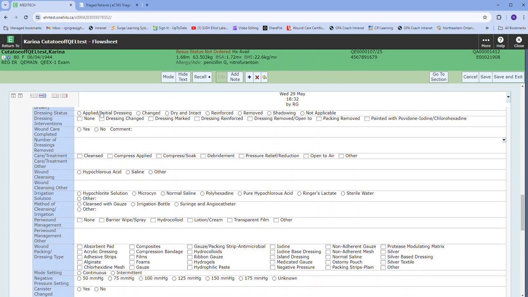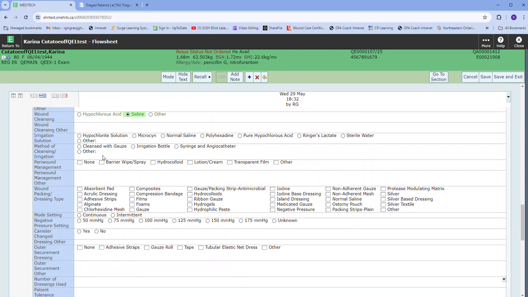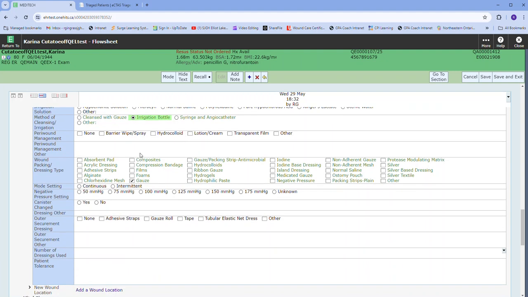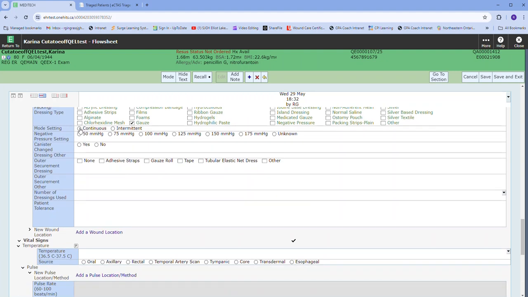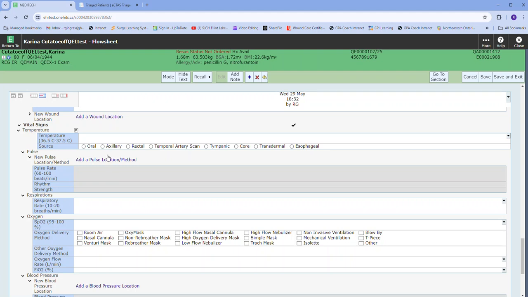So dressing, so we did put a dressing in the triage, so we put it there. If we were going to expose the wound, then we might do a dressing change. We might put that we cleansed it with saline and that we put some gauze on the wound. We might have irrigated the wound with a bottle of saline as well. So there's a couple of options there. And then I think that pretty much covers everything that we're going to need. Maybe we secured it with a gauze roll, whatever.